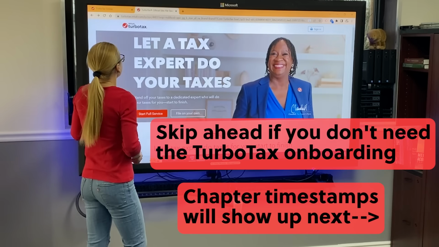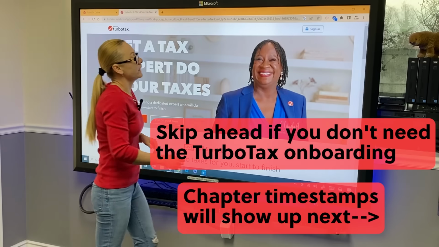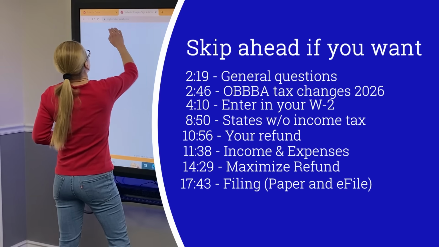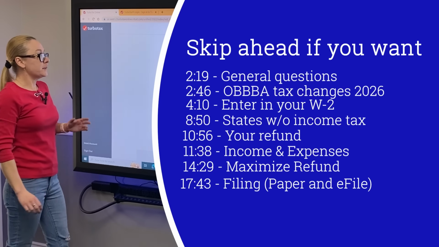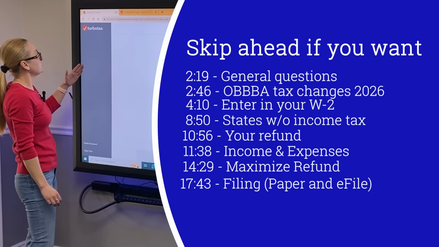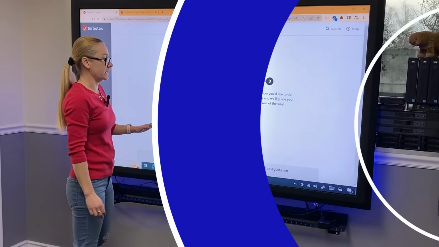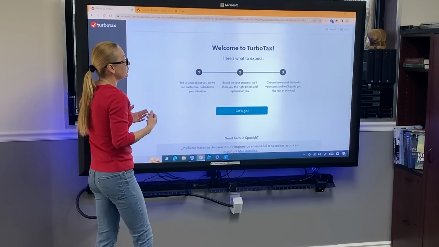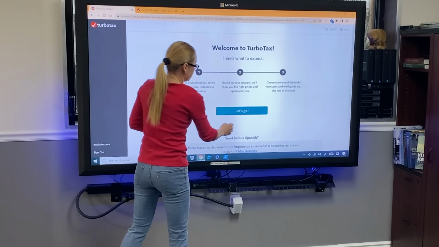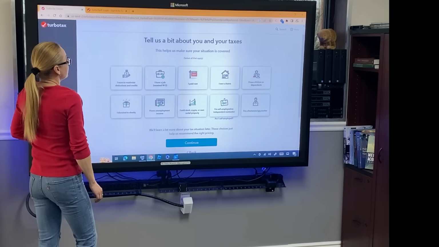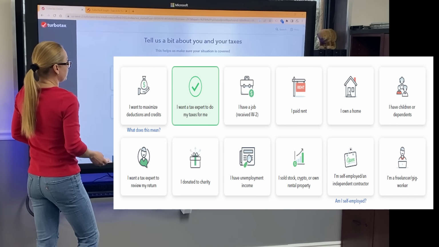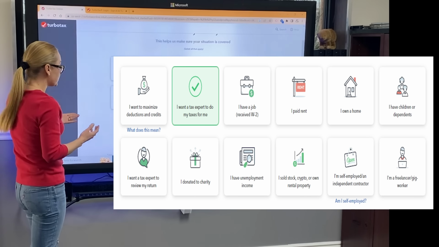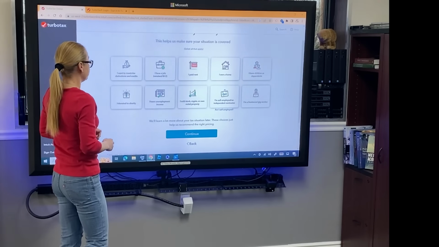If you don't have an account with Intuit, you'll have to go to the upper right corner, click sign in and create an account. I already created my account. Once you sign in, you will see the following page. They will ask you multiple questions to help you decide which option you would like to choose. Tell us a bit about you and your taxes. This will help TurboTax make sure that your specific tax situation is covered.